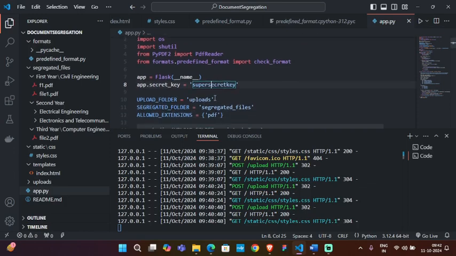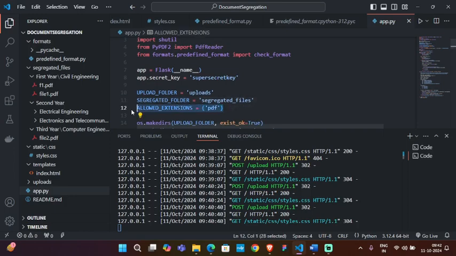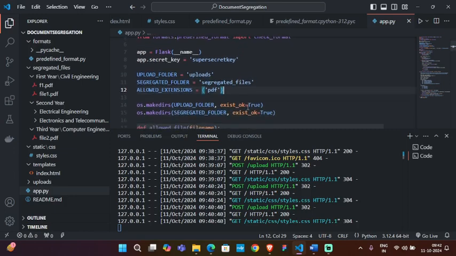And then here, a folder to temporarily store uploaded files is made. And then there is the folder where the actual segregated file will go. And this line is for that, like, the user can upload only PDF files. He cannot upload any text or any other extension document. Only PDF files are allowed to upload.